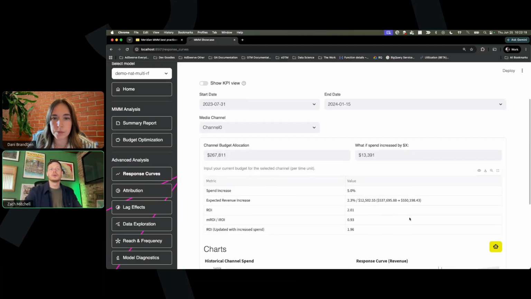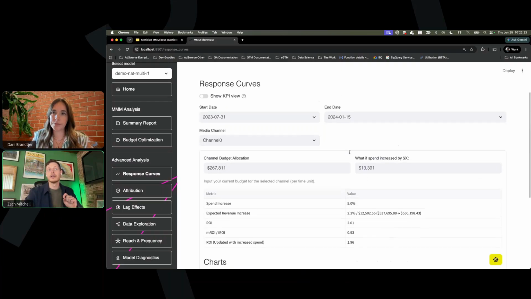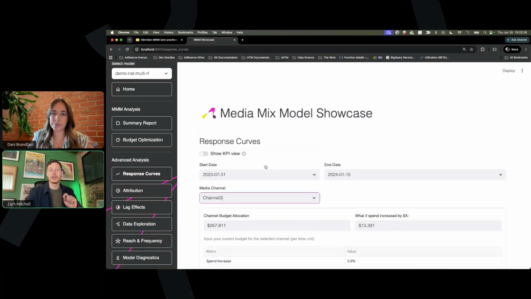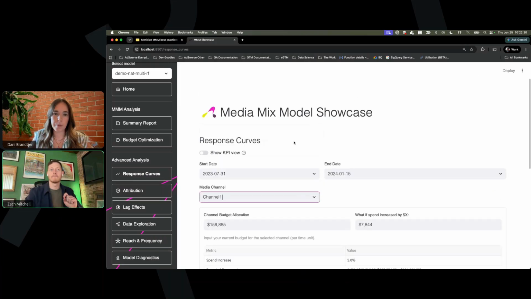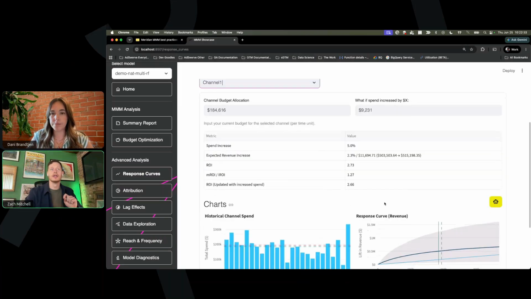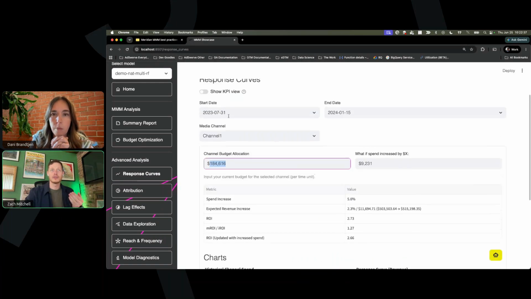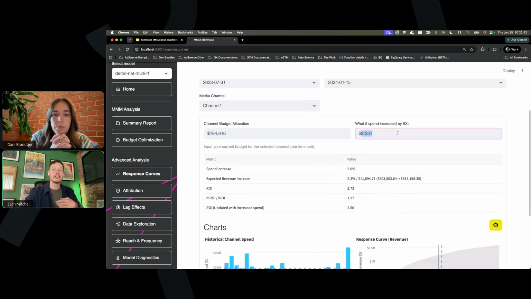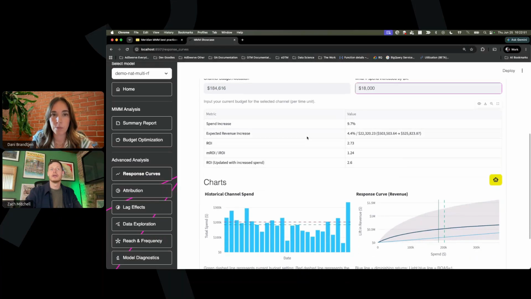So with this tool, it's very similar to the last one, except it's on a channel by channel basis. We can take a look at specific channels, and we can get a sense of what the saturation is for those channels. So let's take this one, for instance. Our baseline budget allocation for it over this time period was 184,000, and I can see, if we were to raise or lower that, what is the expected increase that we expect to see with our KPI.